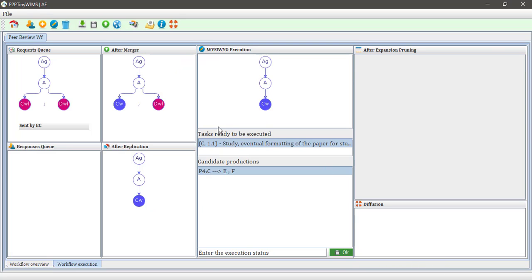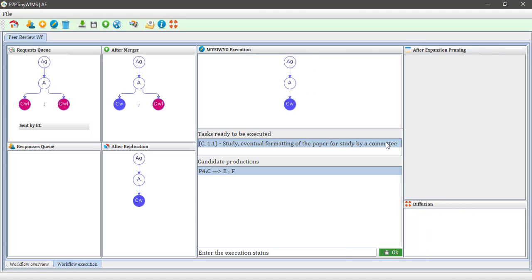When he clicks on continue the execution, you can see the request that has been sent here. After the merger, the document, the resulting artifact here after application, and now the task that the associated editor will execute is the task C, namely study eventual formatting of the paper for study by a committee.